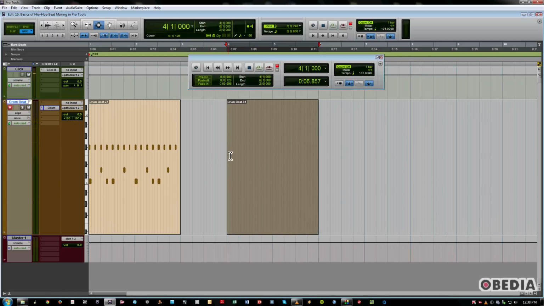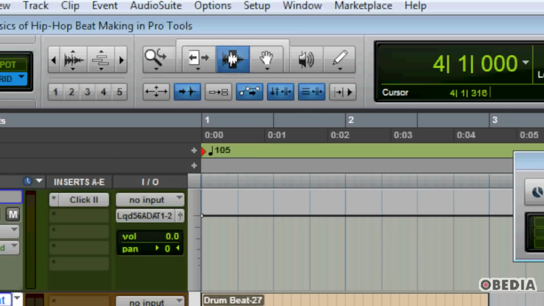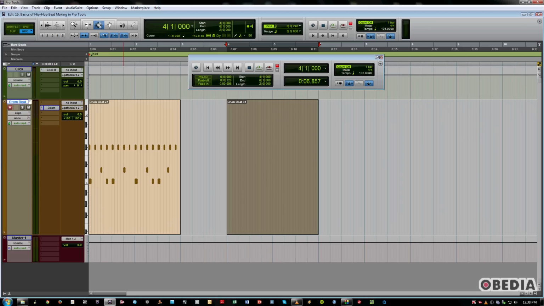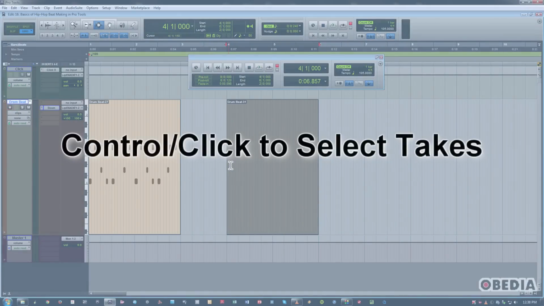So I've just played a bunch of different patterns here. I don't know which ones I'll like or not like, but I can actually go and audition them by simply being in the Selector tool. You can't be in the Smart tool. You've got to be in just Selector. Go to the beginning of that clip, Control-click, and now you can access all those different takes. So as you can see, I have a lot of takes here.